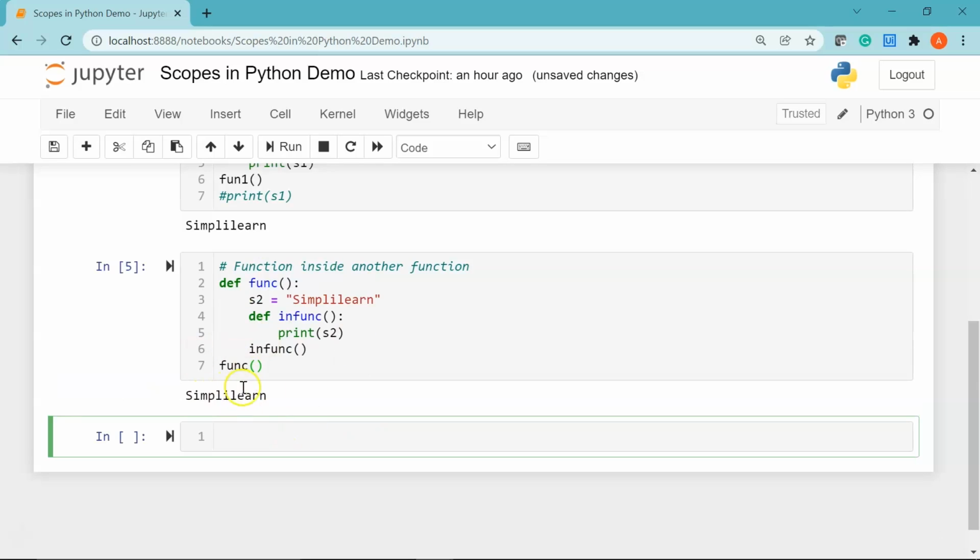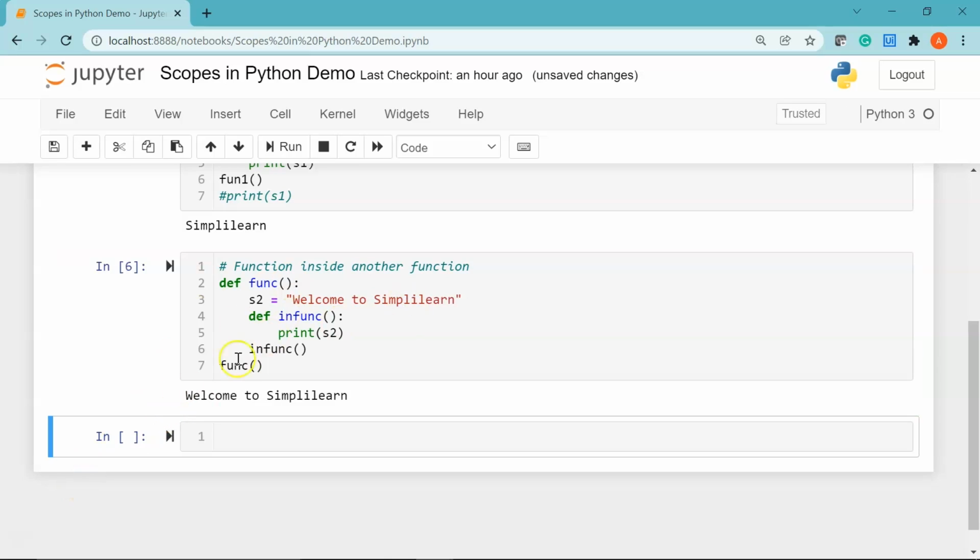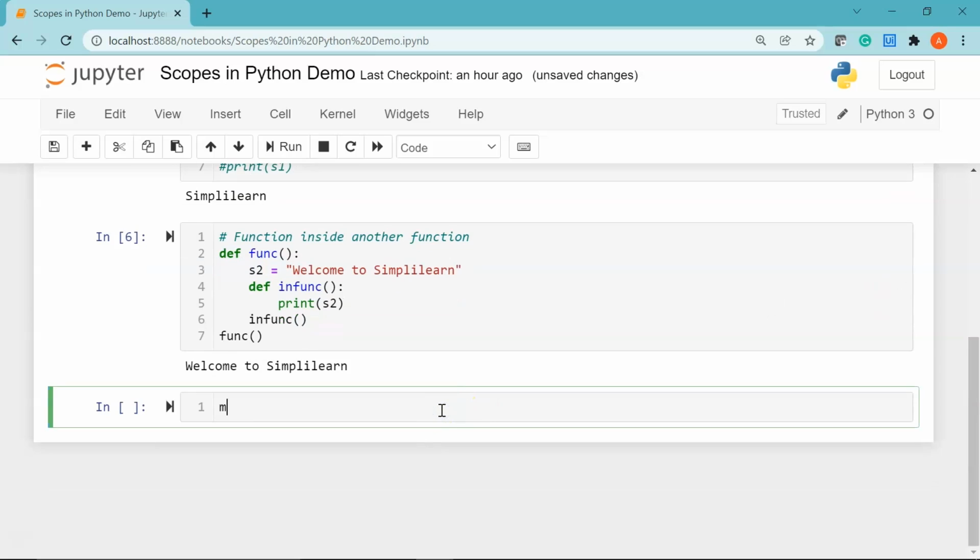You can see here we have the message printed Simplilearn. I'll just edit this message, let's say welcome to Simplilearn. Now if I run this, you can see we have updated the message here. Now for the enclosed scope, you need to define an outer function enclosing the inner function like we did here, and you can also comment out the local variable of the inner function and refer to the variable using the non-local keyword. Let me show you an example around this.